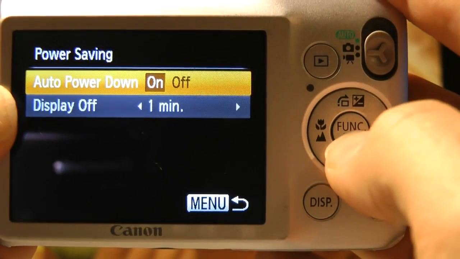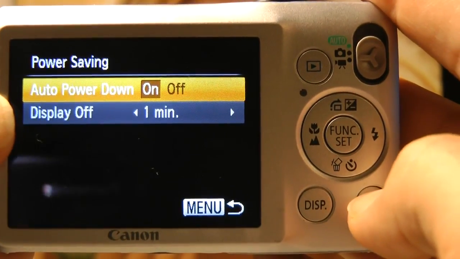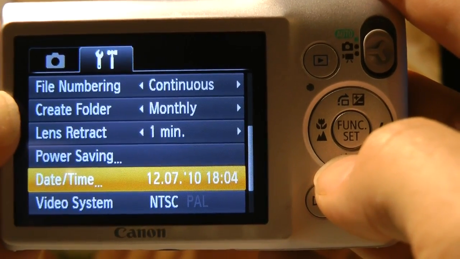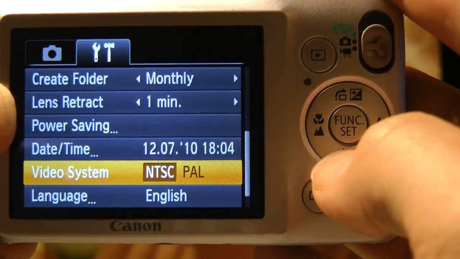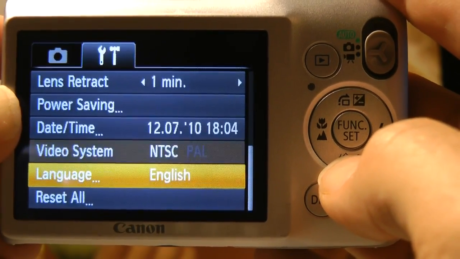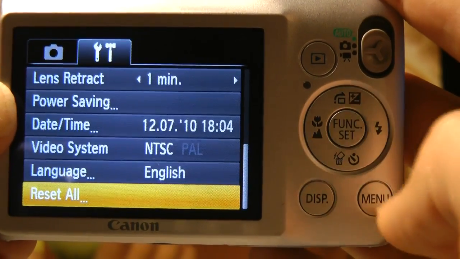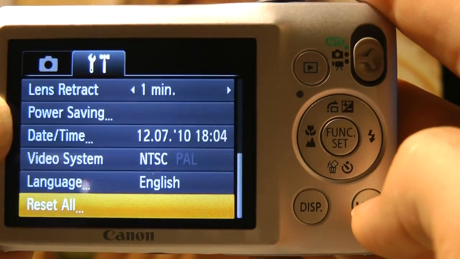Power saving, auto power down on, display off after 1 minute. It's pretty self-explanatory, I think. Date time, it's pretty self-explanatory. Video system, NTSC is America, PAL is Europe. That's if you plug the camera into the TV. Language English, and that's all the menu functions.